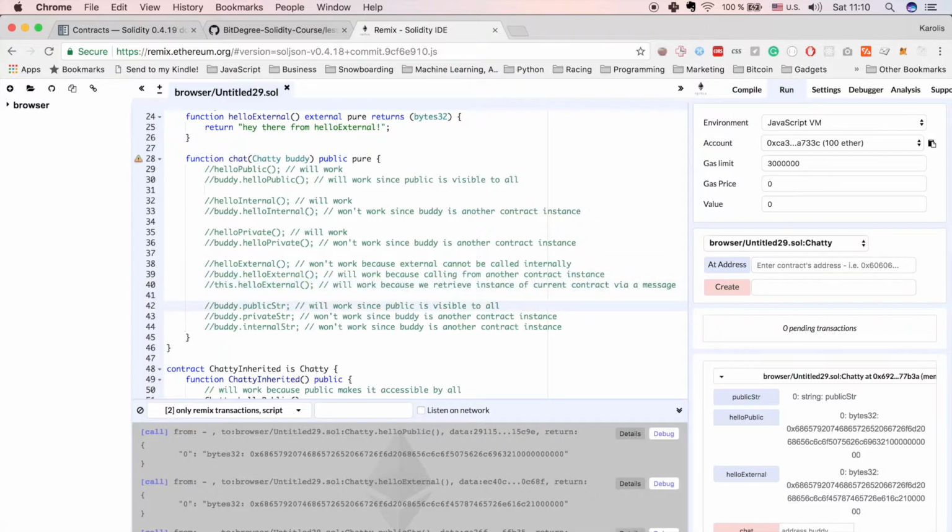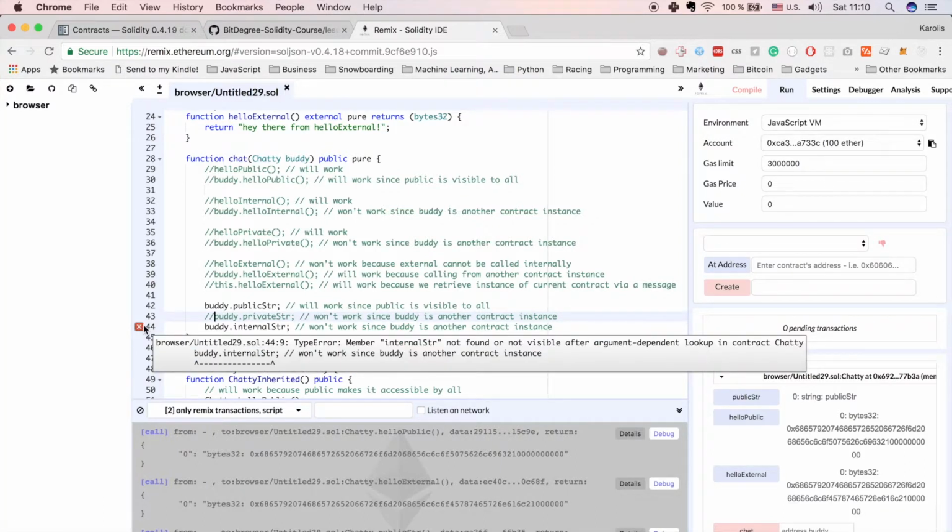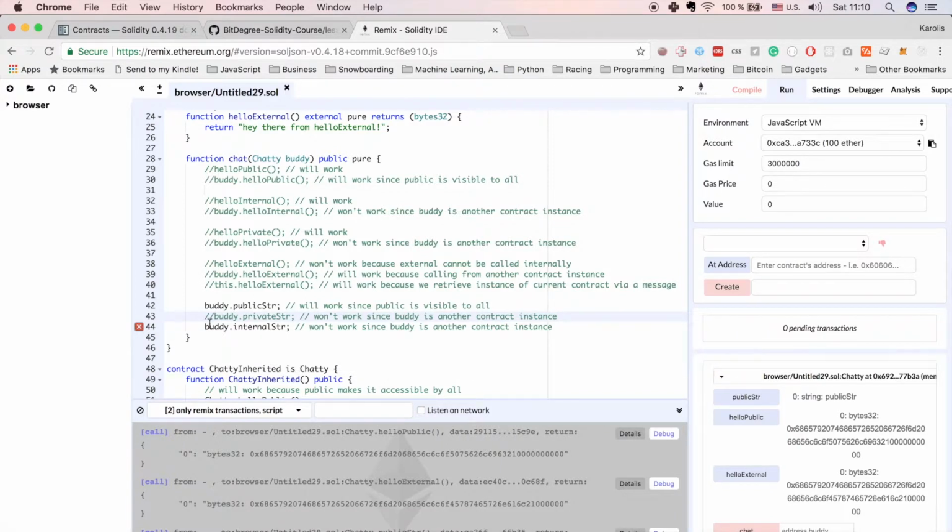Now let's have a look at the strings we declared. So buddy.publicString will work, but buddy.privateString will not work since buddy is another contract instance, and if we comment this out, the compiler will also complain about internalString and will throw a message that internalString is not visible. Once again, this is because buddy is another contract instance and internal strings are only visible to the same contract instance in which they were declared.